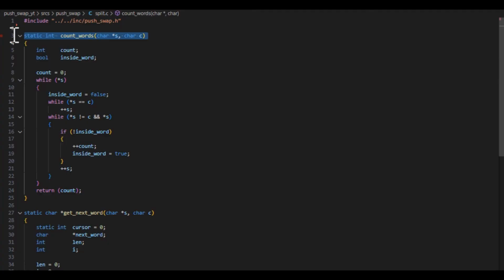This is our split function, which is a little bit different than the one that we did for libft.